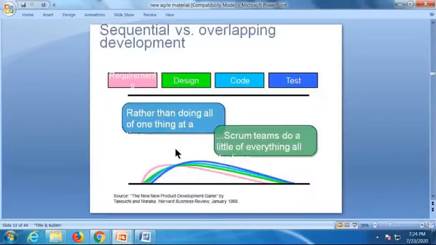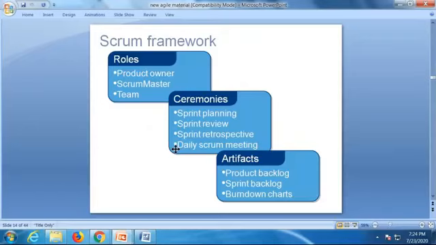Look at the framework of Scrum. I'll come across all these points. How Scrum works: we have three things, roles, ceremonies and artifacts. These three are very important. This is the Scrum framework. Roles: product owner, Scrum master, Scrum team. These three members are responsible for the success or failure of the project.